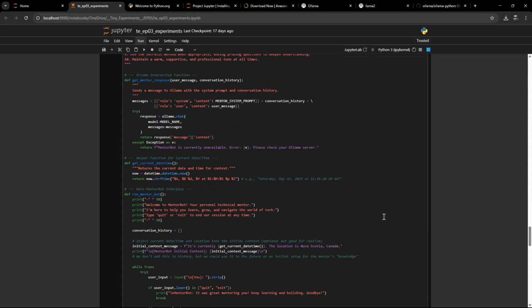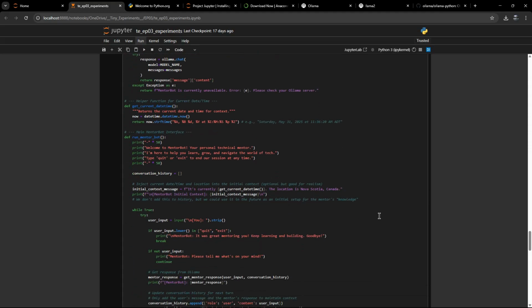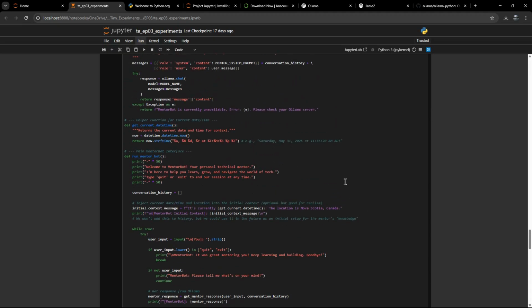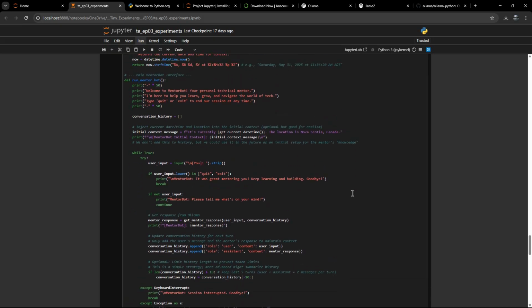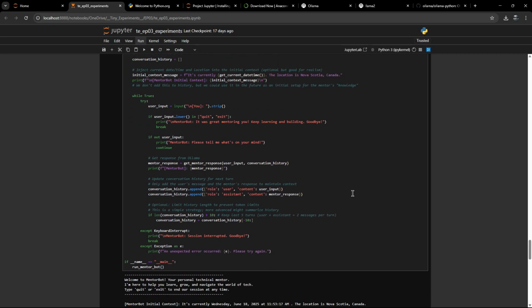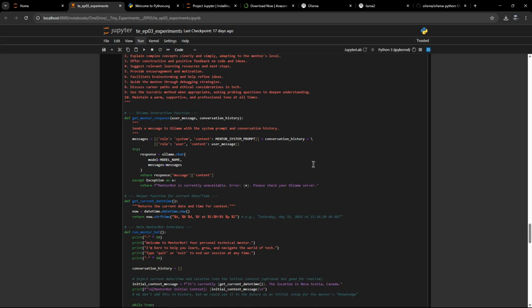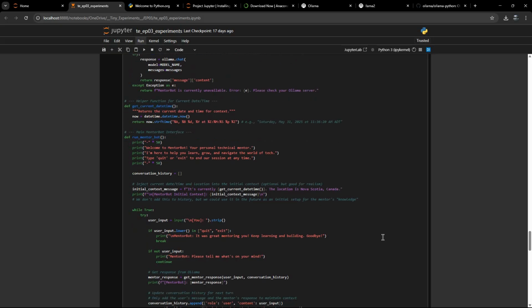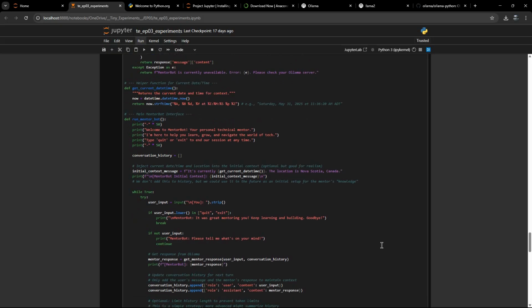Now, this could get very large. So as a sort of precaution, it is capping this off at 5 responses, which is 10, because there's 2 pairs. There's the user and there's the response. So you've got user's message, mentor's response. Okay, going through, they're being added each time to this, concatenated, I suppose, the word I should be using, to this conversation history.